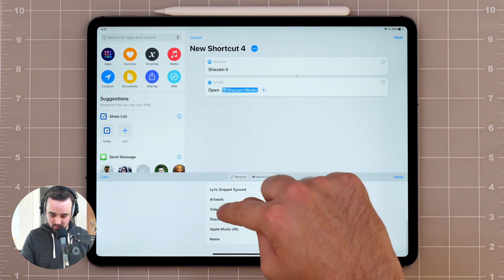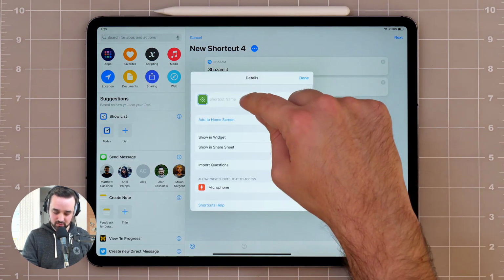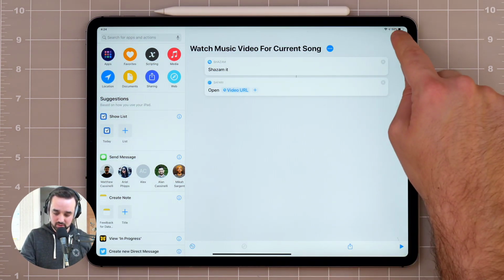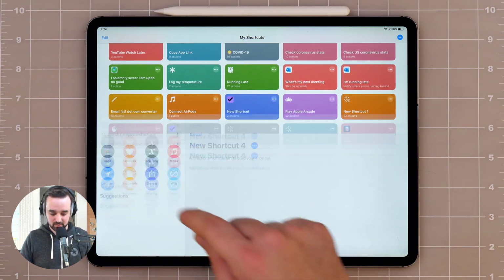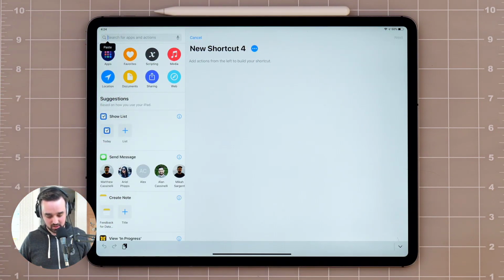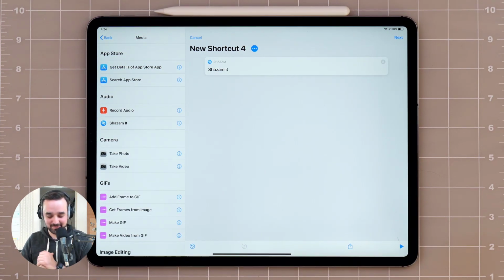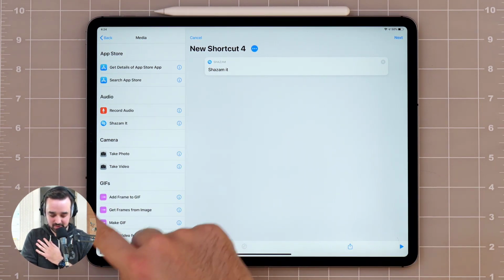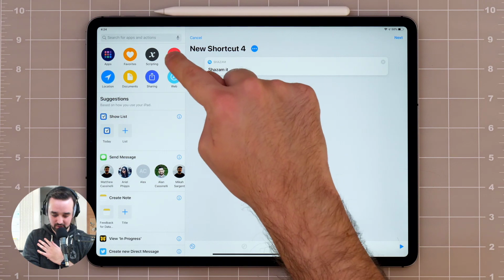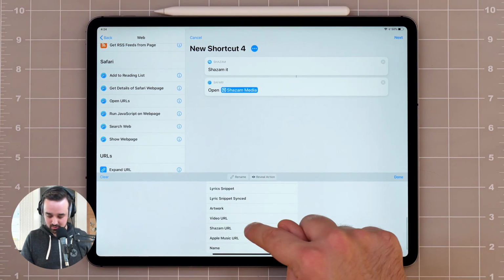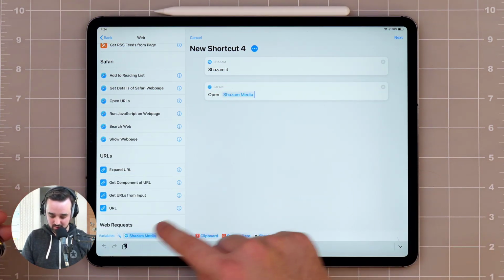Got that bug again. So this is like watch music video for current song. All right. A lot of these are actually fairly simple with Shazam. Relatively simple. I don't like to say that actually because I am a shortcuts expert. All right, let's do just the example of open in Shazam. Go back here. Web URLs. Dang, that's an annoying bug.